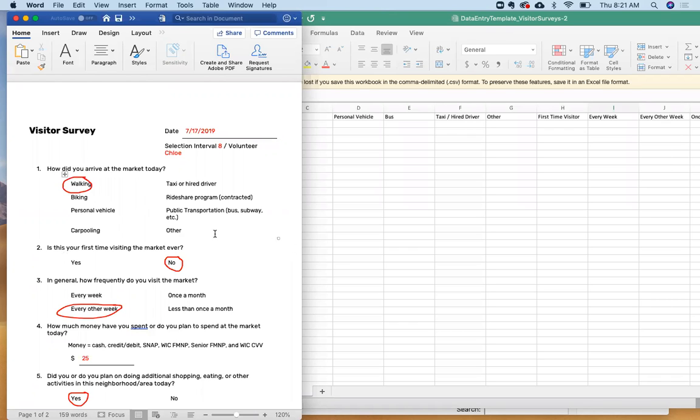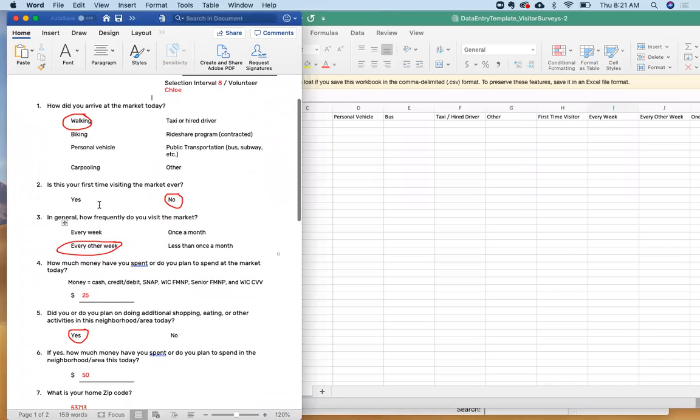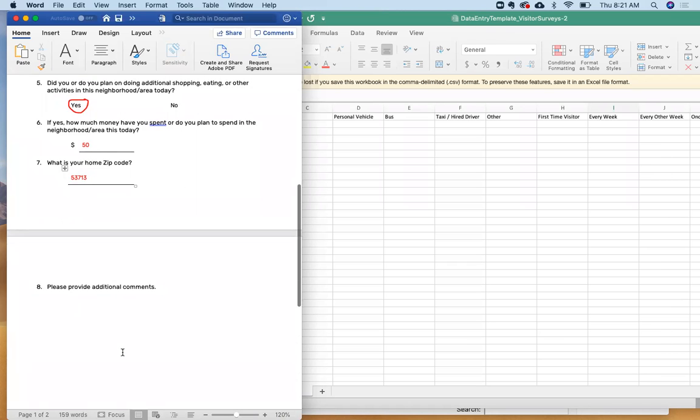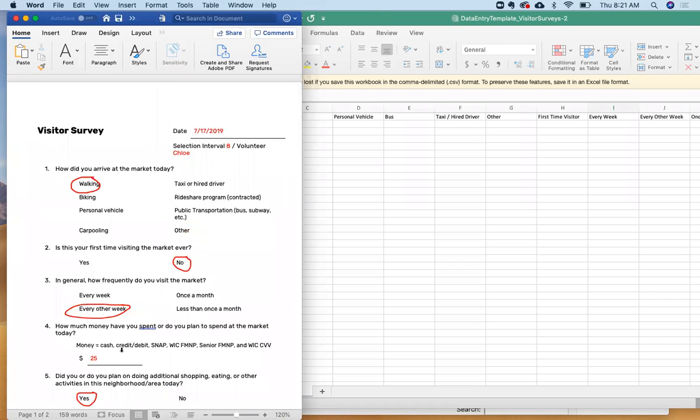So, some of these questions are just straightforward. How did you get to the market? Have you ever been to the market before? Or is it your first time visiting? If it's not, then you can ask them how frequently they come. Then how much money they're spending at the market. Do they want to spend additional money in the neighborhood? Yes. And if they do, how much? And their home zip code. And then there's some space for some additional comments if you'd like.